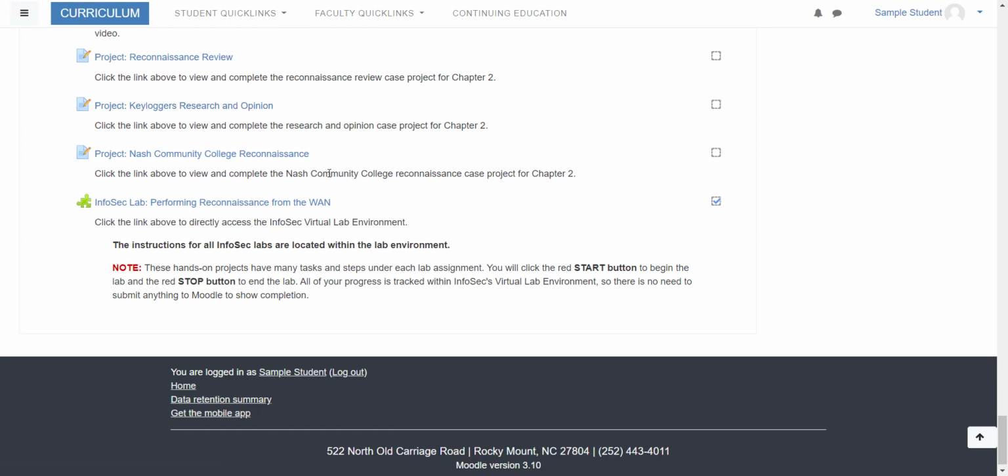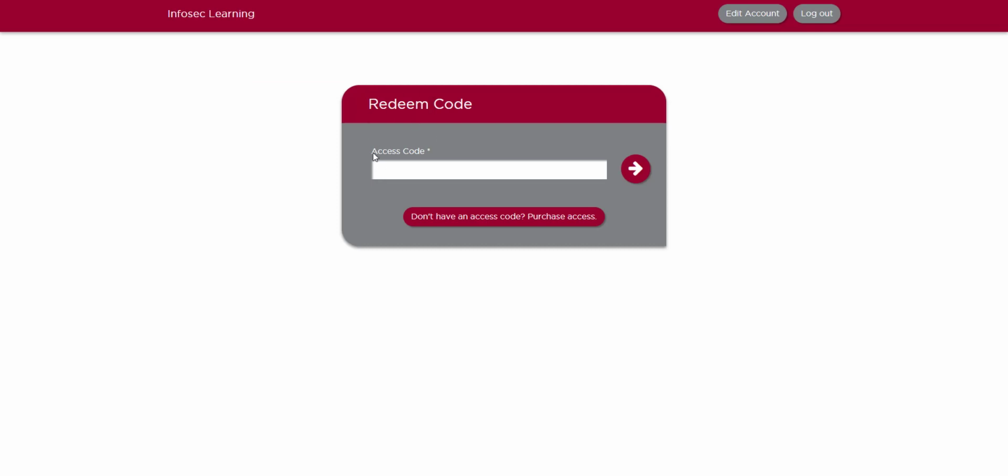To purchase this directly from InfoSec, you'll want to go down to our first InfoSec lab, performing reconnaissance from the WAN. You'll want to click on that activity, and you'll be taken to this page. If you have your access code as a City High or CCP high school student, you will enter that here. If you have not received a code and you are a curriculum or degree student, you will have to purchase one. Click on Don't Have an Access Code, Purchase Access.